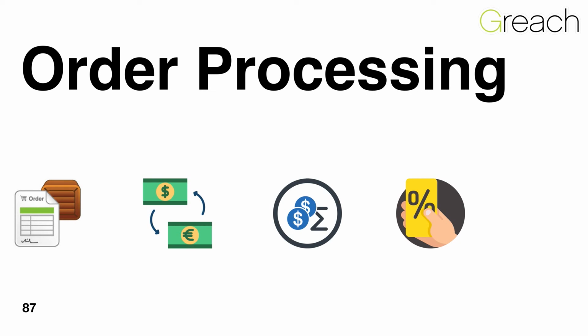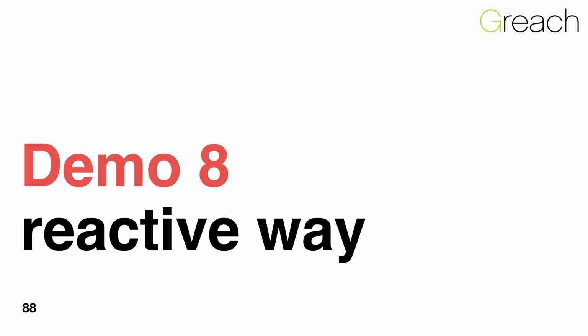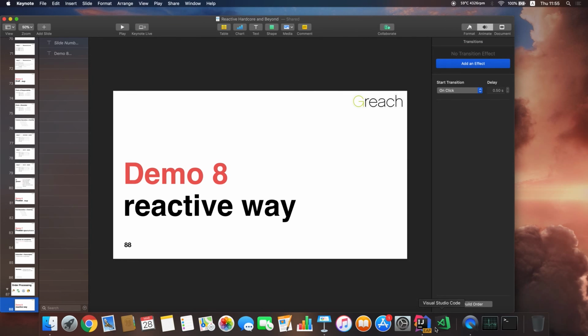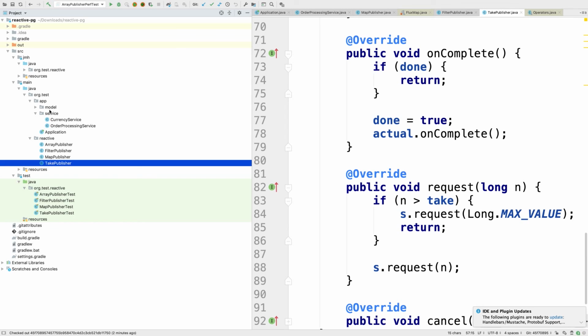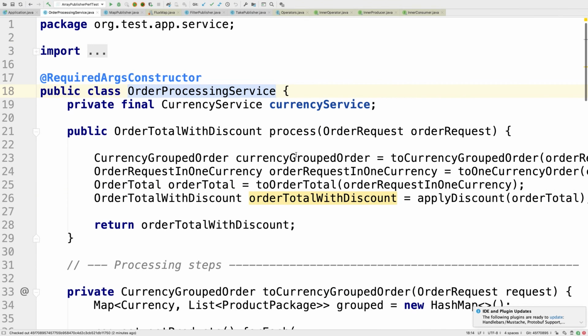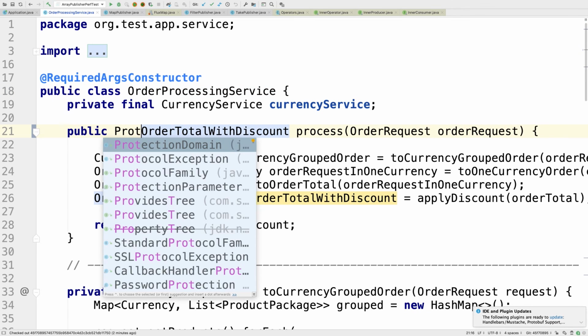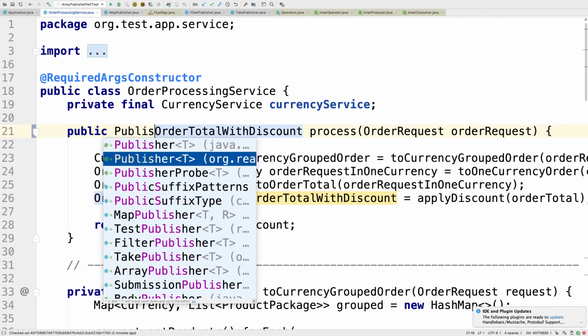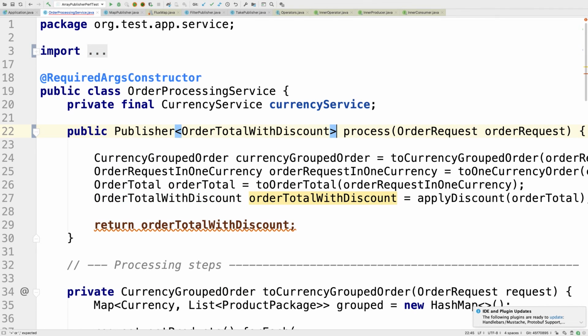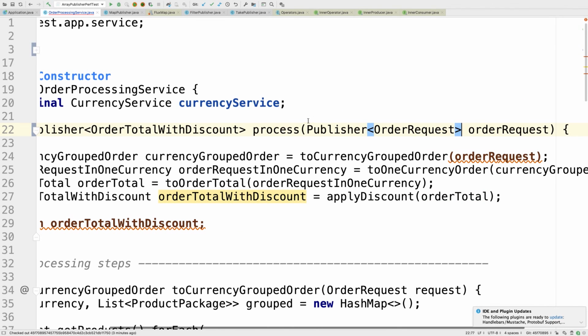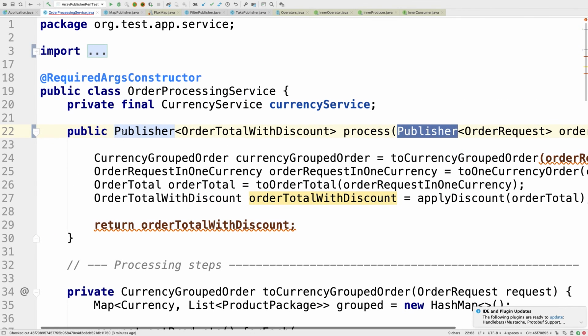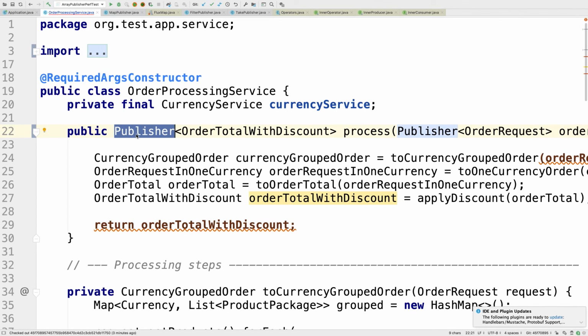Now let's go back to our order processing and try to implement that in the reactive way, right? That was our main intent. So let's revise our order processing service, and now let's make it return reactive types, because we want to achieve that. We wanted to have a publisher as incoming type, and a publisher as return type, right? So now let's apply those transformations.